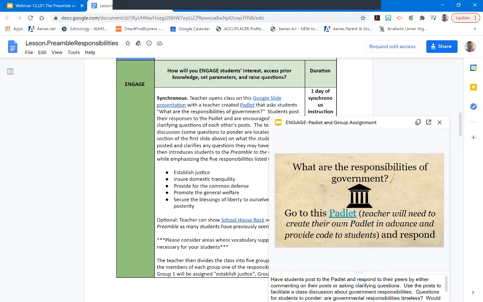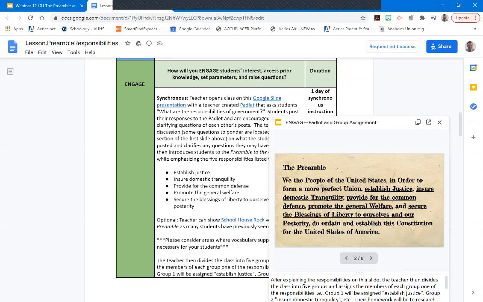They're going to post their responses on either a Padlet or a Jamboard, and then are encouraged to also respond to each other's posts, so that students can really ponder what exactly are the responsibilities of government, which leads into a discussion of the preamble. And that'll really be the focus of this lesson.